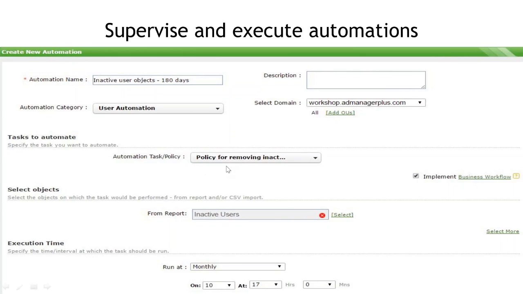You define the policy right here. You select the report that we are trying to generate, or you automate, inactive users for 180 days. You set it right here. Since this is a cleanup activity, you want this to be running on a monthly basis, let's say on the 10th of every month at 5 in the evening.